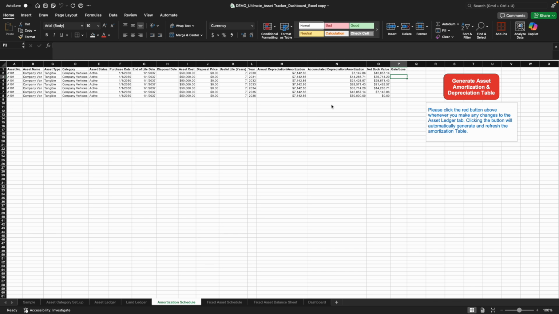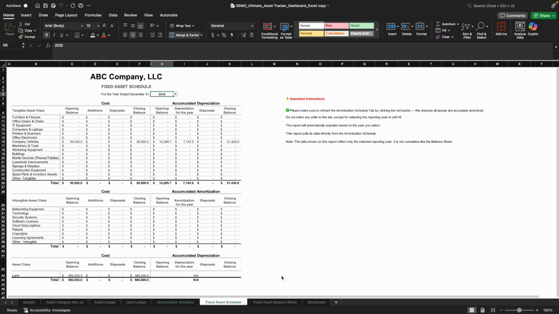And it does this for every asset. Usually in the real world, business owners would have to do it line by line. But here you just click a button, and a few seconds later you get the amortization all completed and done. So that's pretty neat.